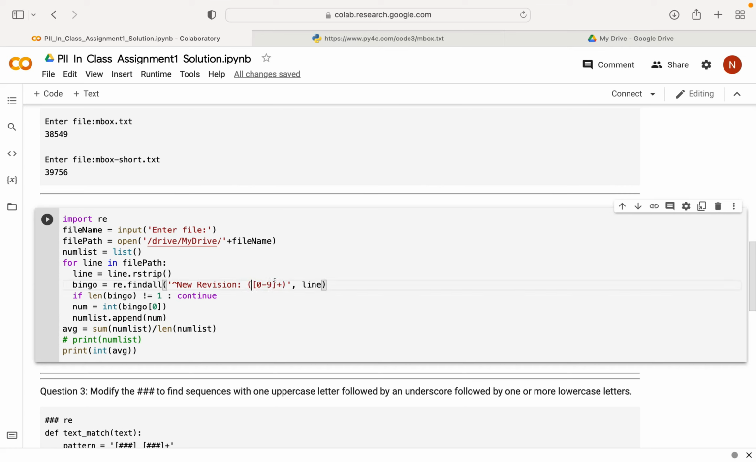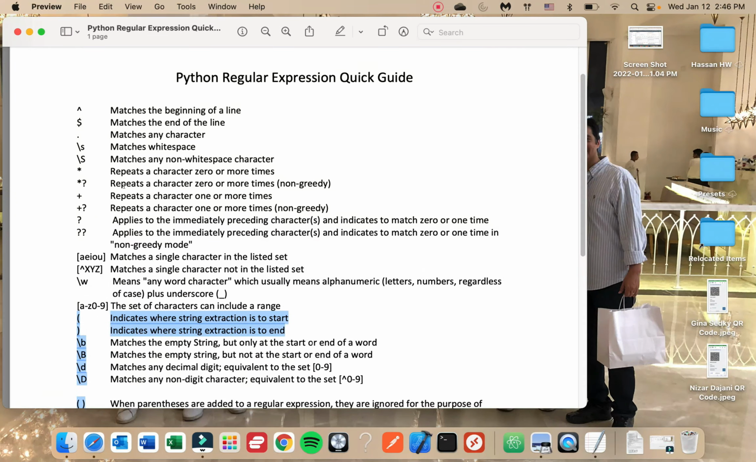And then this block of strings basically says any number from 0 to 9. So it could be 0, 1, 2, 3, 4, 5, 6, 7, 8, 9. So I only want to look for numbers. I don't want to look for letters. And then the plus sign basically means repeats a character one or more times.